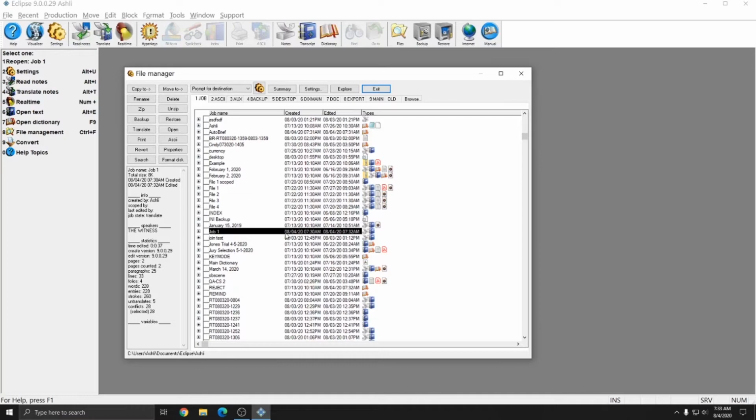The File Manager will automatically complete a quick tran without any additional input from you. You don't have to set up dictionaries or the speaker table if you don't need to.